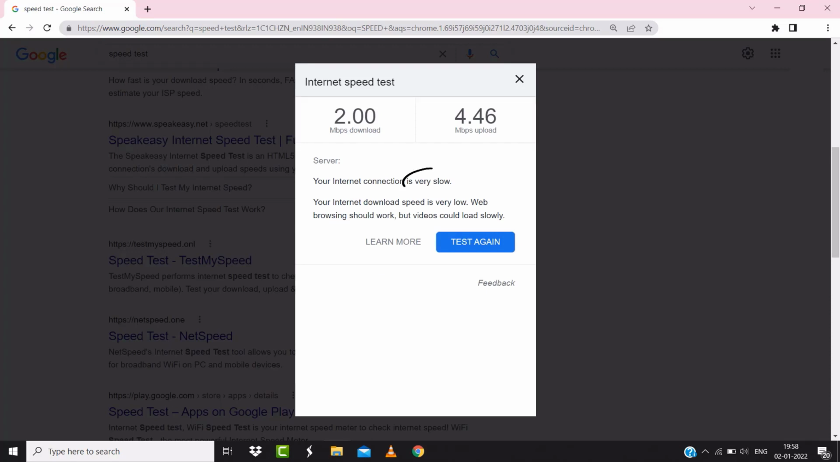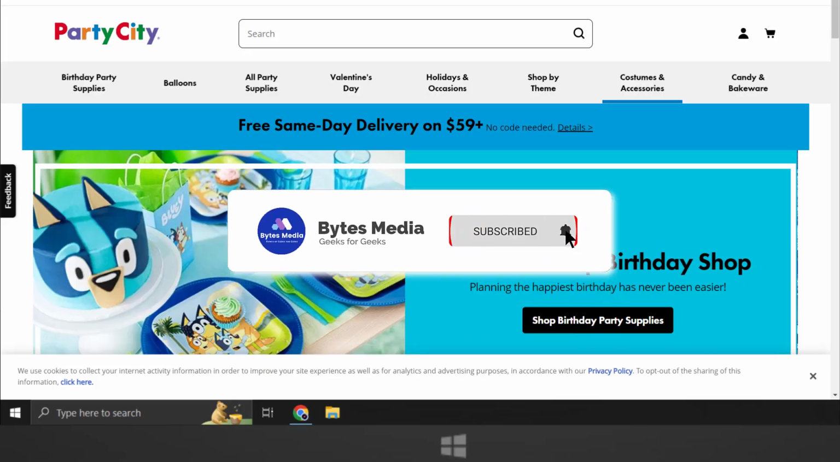If your internet speed appears to be unreasonably low, then you may need to contact your internet service provider for help. Hopefully, this will fix the issue.